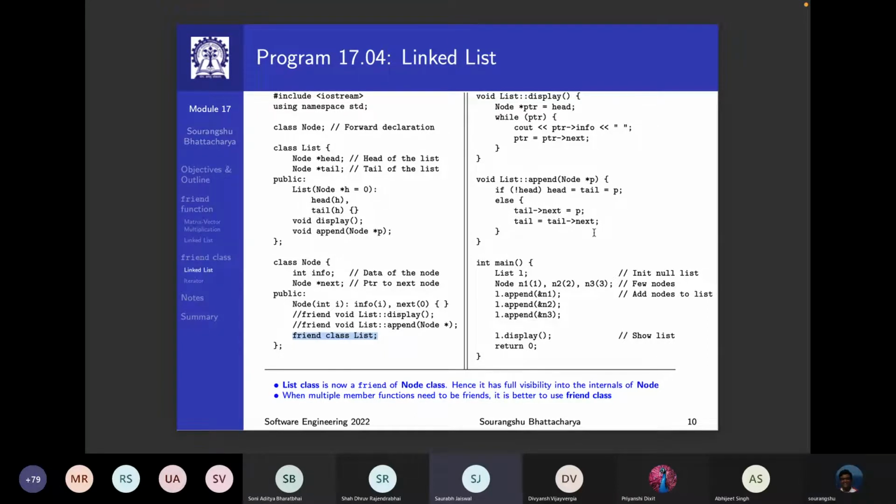Sir, does this go both ways? No, it does not go both ways. So you have to then declare the node class also as a friend class of list class.